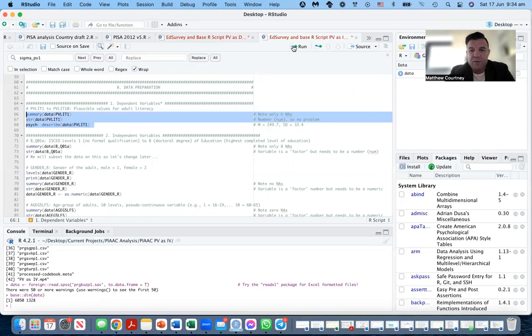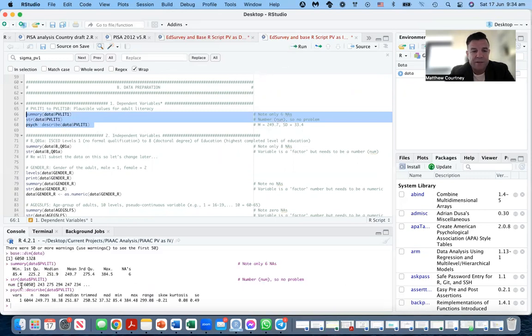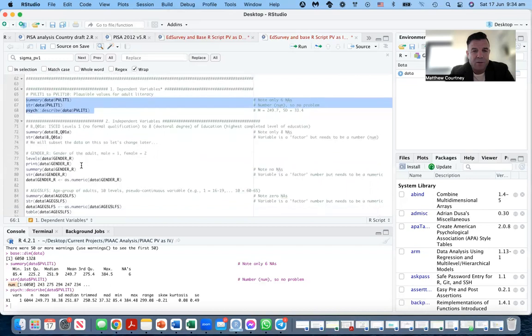Let's explore the plausible values. We can see that it's a number. That's fine, and we can see some of the descriptives here. We want to deal with numbers when we're doing analysis like regression. This is the best and safest way.